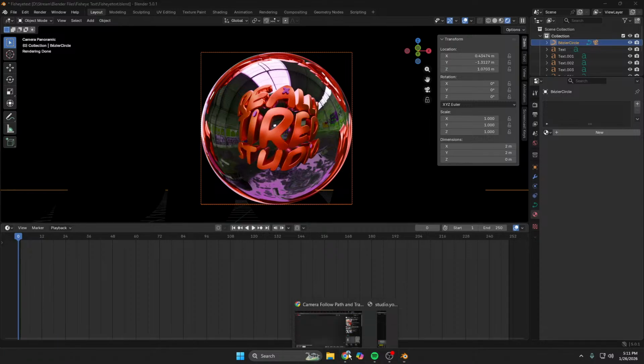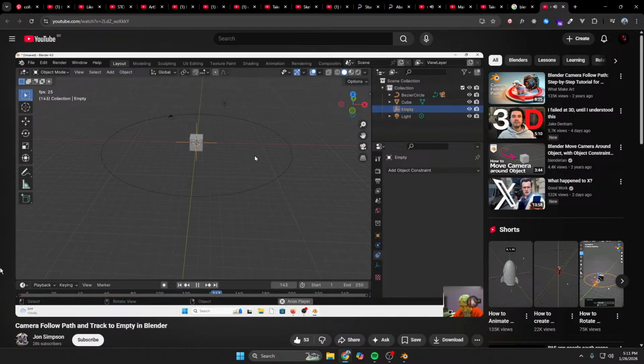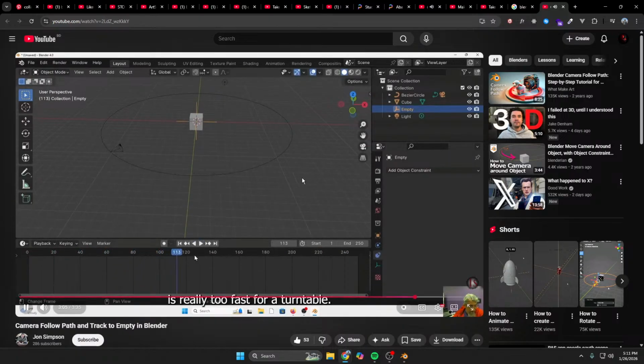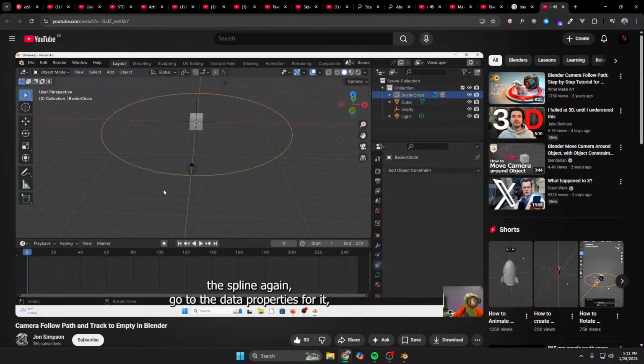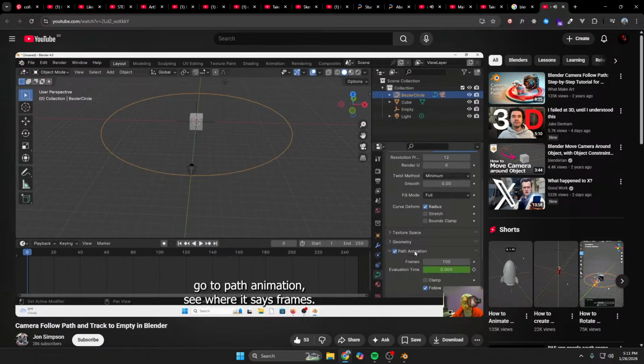Alright, how do I animate the camera now? Okay. Again, we grab it up, see the camera tracks to the empty. The last thing we need to do is slow it down, because 100 frames is really too fast for a turntable. You wouldn't be able to really see the object. Select the spline again, go to the game properties for it, go to path animation, set frames, change that to whatever you wish your frame count to be, and we'll see now that it goes around much slower.